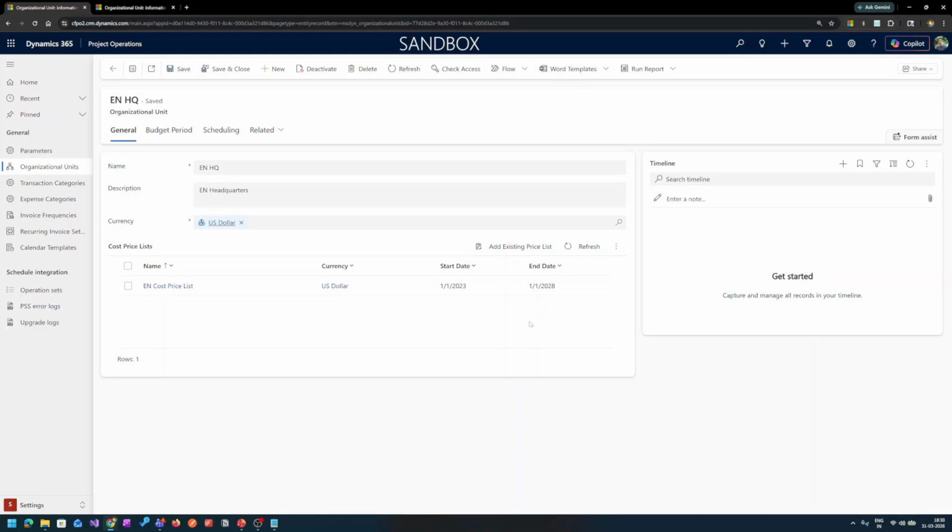Alright, with this we have set up part 1, that is, we have set up the resource roles, cost and sales price list, and organization unit. Just with this we are able to start our first transaction. So I'll go ahead and start from the sales cycle, and then we can see how our transactions will flow. Thank you. On to the next one.